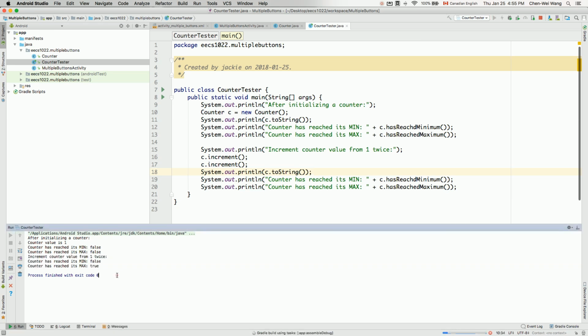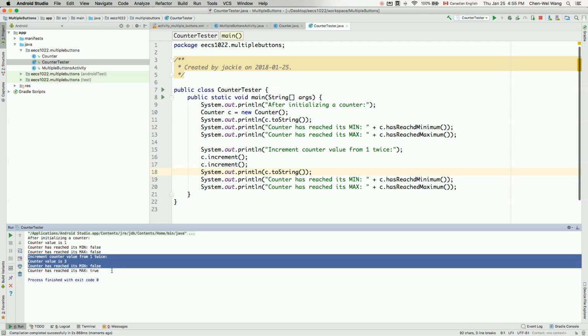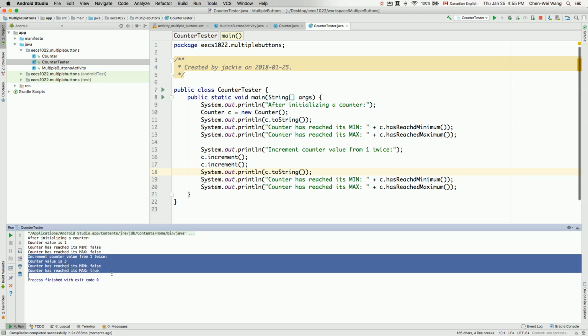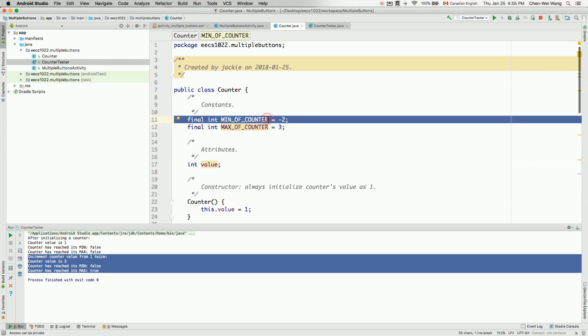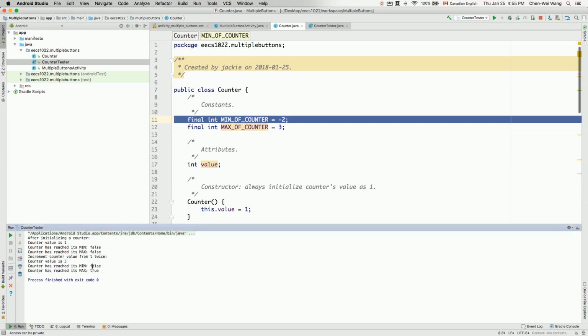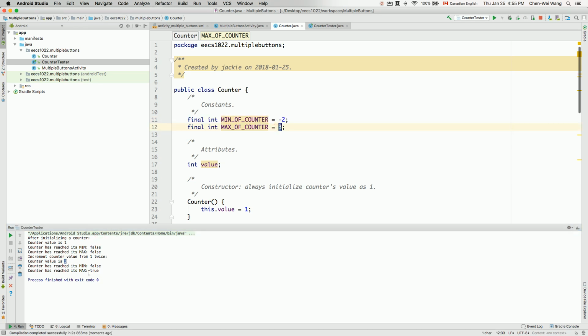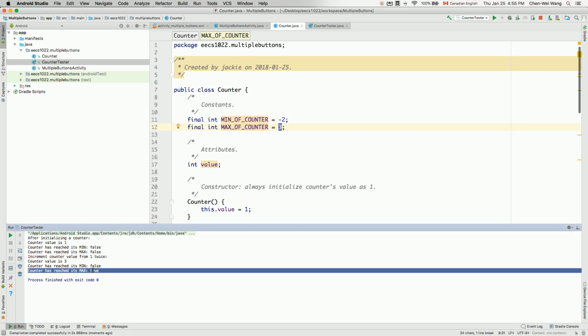If you do that over here, you will see that increment counter value from 1 twice, so after which counter value is 3. 3 is actually not the minimum, minus 2, so that's why it's false. And the counter value 3 is equal to exactly the maximum, which is 3, so that is why it is true. Okay, so you should really know why.